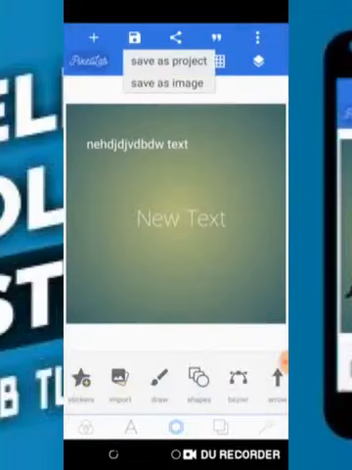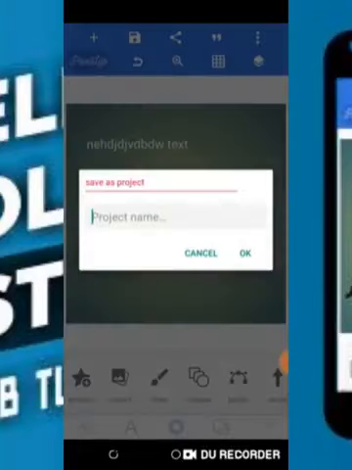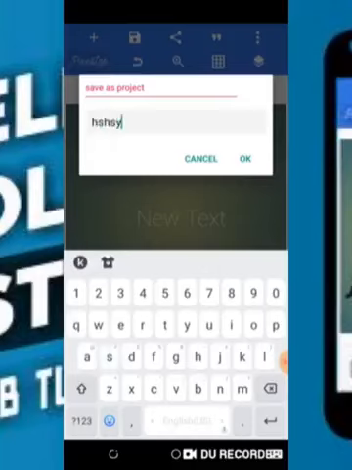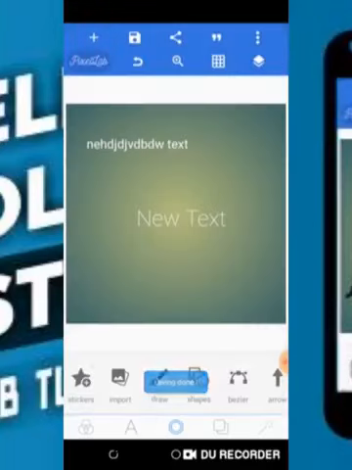The next is this icon. It means to save. Now you have two options: either save your work as a project, or save it just as an image. Save as project means once you're done with what you're doing and you want to go back to that file later on, you can save. Once you save, it's just there and you can revisit it. Or you can save your work as an image, save to gallery, and save.